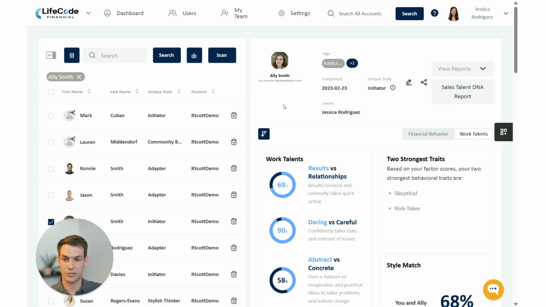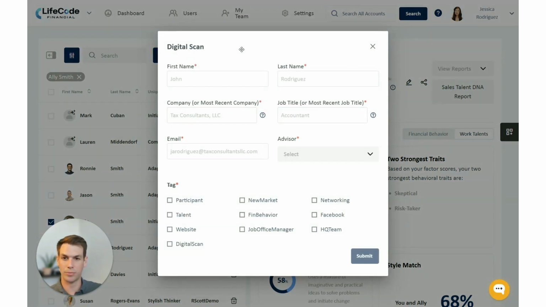When your account is enabled with Digital Scan, you'll see this additional button that says Scan on the users page. Now, any user that you have scanned has this AI icon, and if you hover over it, it says Predicted Results with Digital Scan. So to scan a particular person, all you need to do is provide their first name, their last name, their company, their job title, and their email address. And we do the rest.